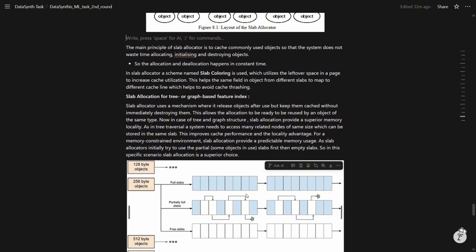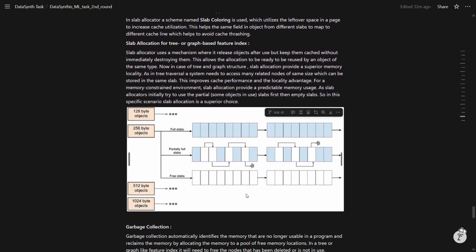In the case of a tree or graph based feature index, the slab allocator uses a mechanism where it releases objects after use but then caches them without immediately destroying them. This allows the allocation to be ready to be reused by an object of the same type. Now in the case of a tree or graph structure, slab allocation provides superior memory locality, as in tree traversal, a system needs to access many related nodes of the same size, which can be stored in the same slab. This improves cache performance and the locality advantage for a memory constrained environment.